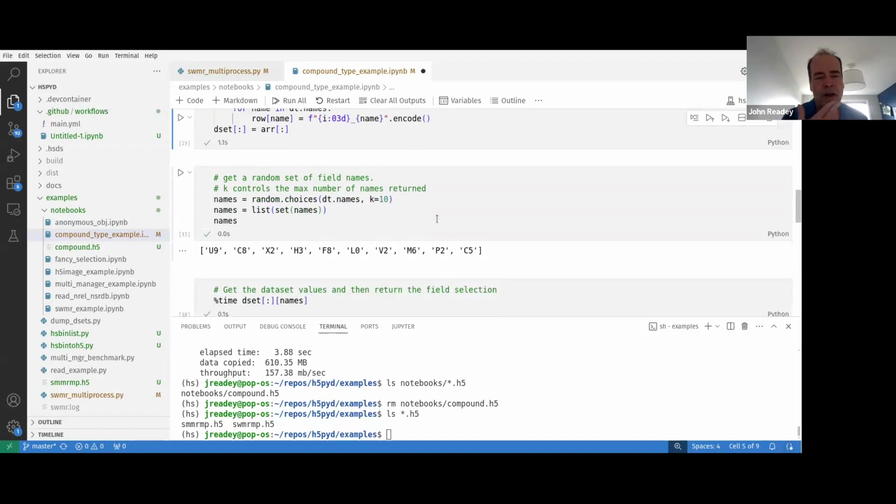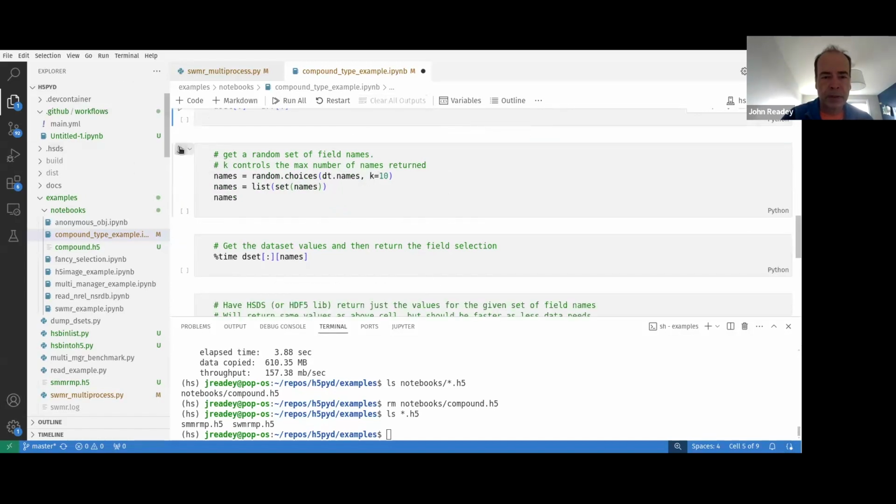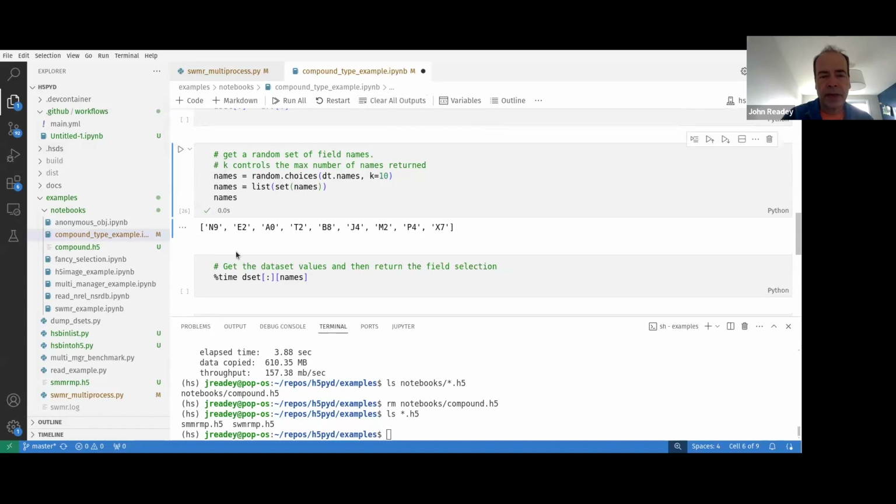So what can we do here? I'm going to call random.choices with the field names, and get 10 fields out of our 260. So here, let me clear all those. So we have N9, E2, A0, T2, etc.